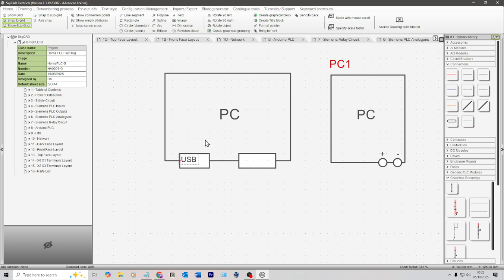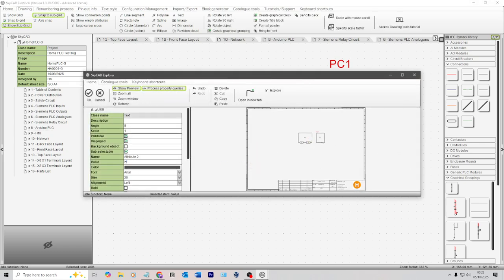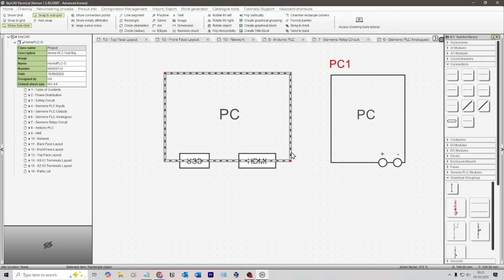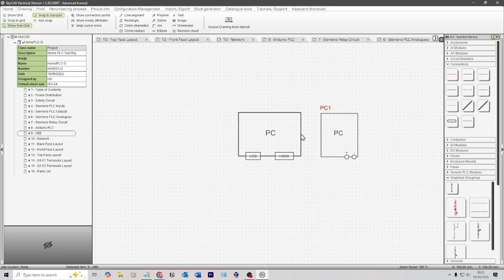Again, with this sort of thing, it's always just about like, you want to try and just do your best sort of representation of what you've got. USB, HDMI. Cool. All right, and then so we can make that a component. I think I won't for now.